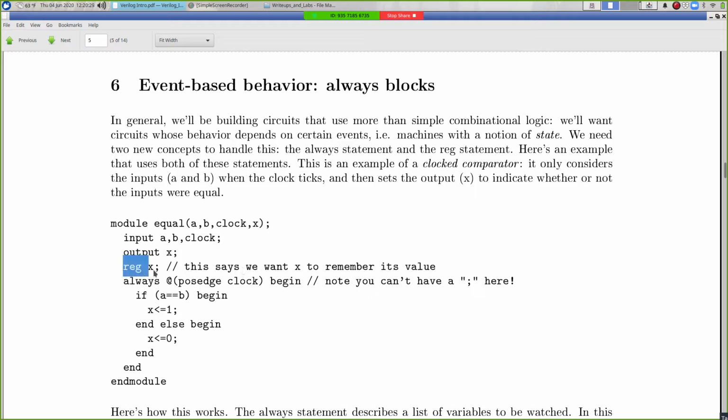And there's this declaration up here where we say reg X. And that basically says X is able to remember a value. Usually that means it's going to be the output of a flip-flop. But in particular, it means X can somehow remember a value.